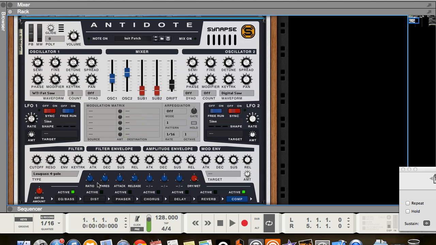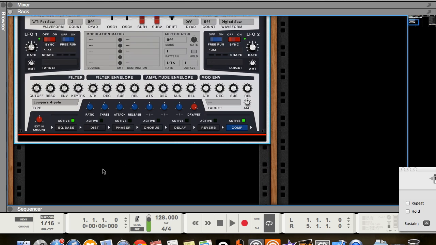If you want more information about how to use compression, I made a video on it a while back and also made one on multiband compression that is worth checking out. Alright, so that's all for the synth.